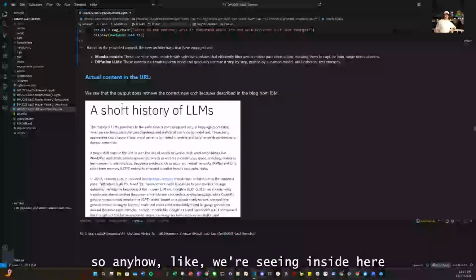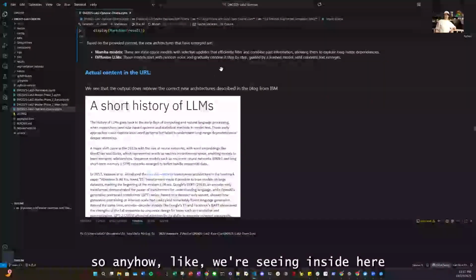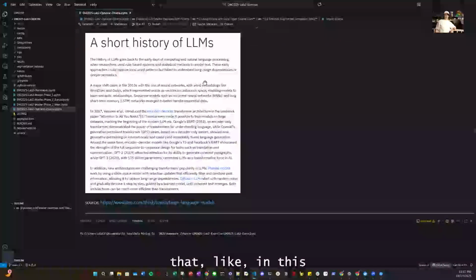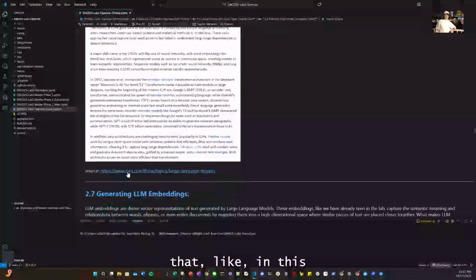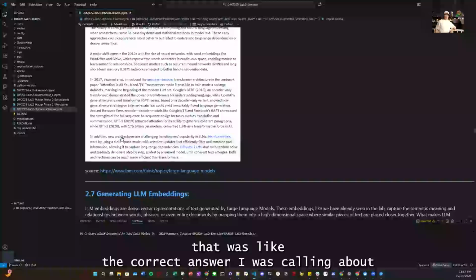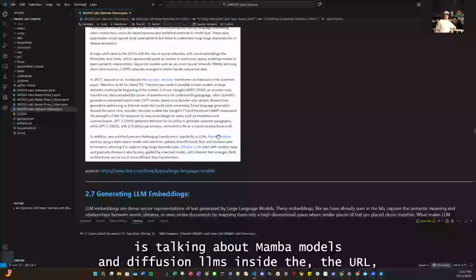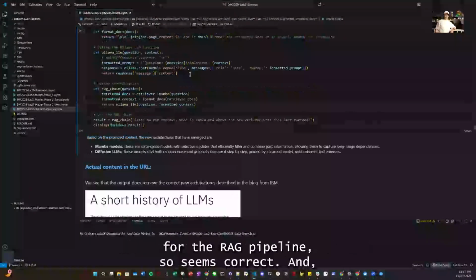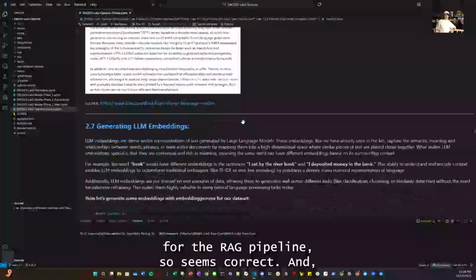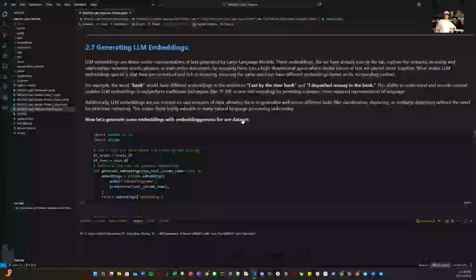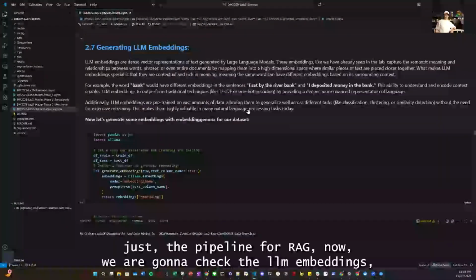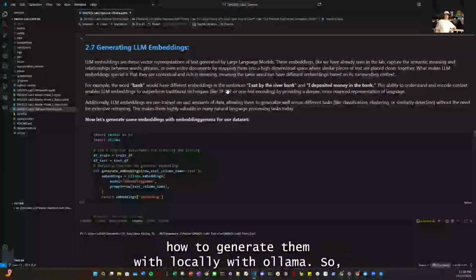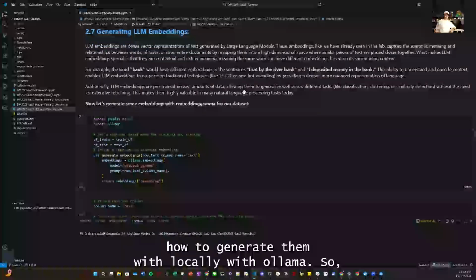Anyhow, we see inside here that indeed that was the correct answer. It's talking about Mamba models and diffusion LLMs inside the URL, and it was picked up in the context that was passed down to the RAG pipeline. So it seems it's correct, and so that was the pipeline for RAG. Now we're going to check the LLM embeddings, how to generate them locally with Ollama.